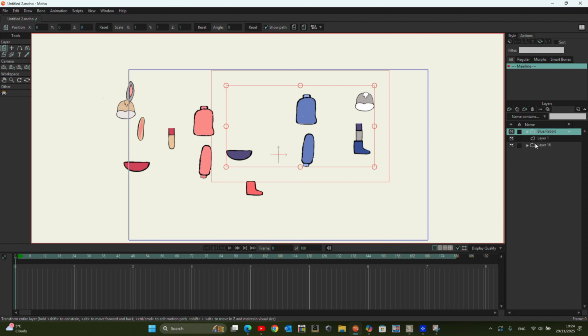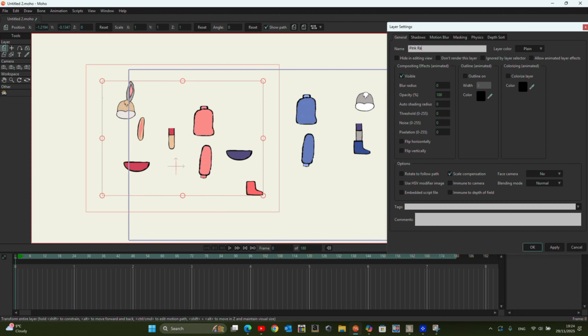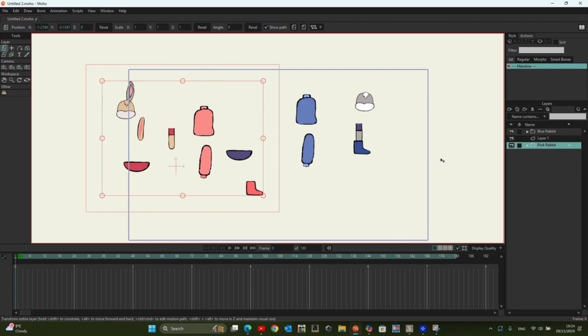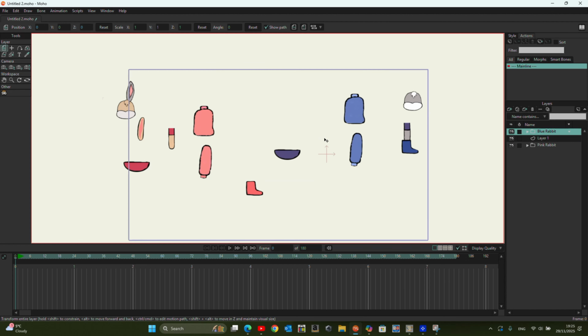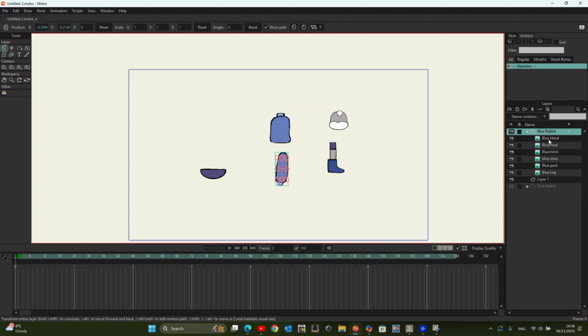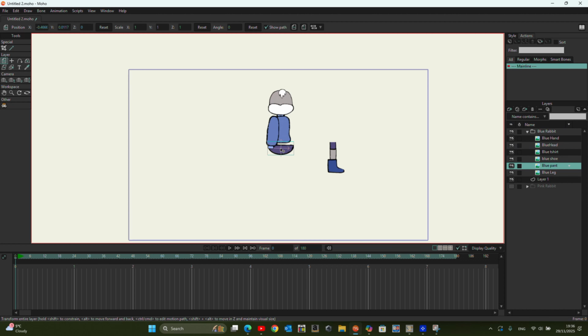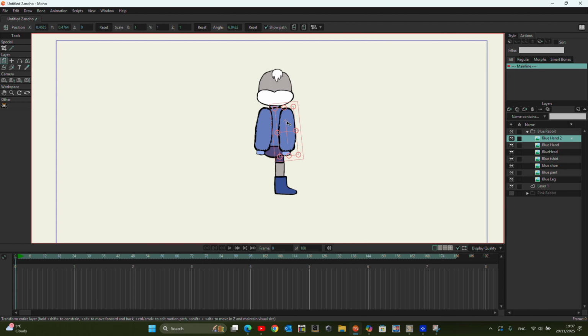Now I'm going to rearrange all the parts on my canvas to form the character. But before I start, I'll hide one of the groups so we don't get confused during the rigging process. While doing this, I'll duplicate the layers I need in pairs, such as the arms, legs, and shoes. Then I'll drag each duplicated layer into position, arranging them where they belong to form the complete character.